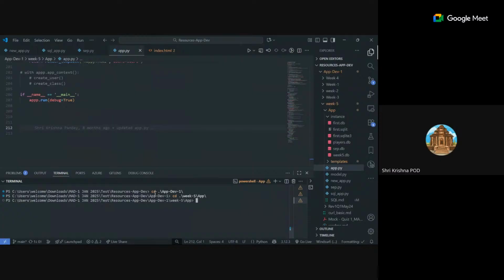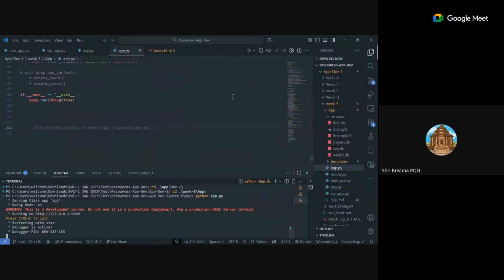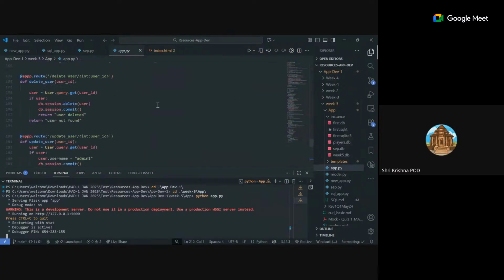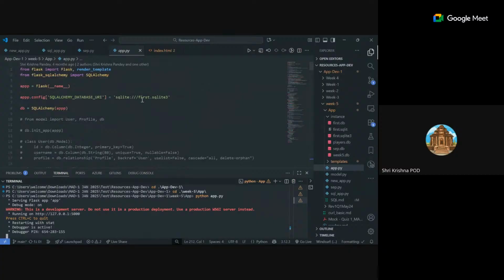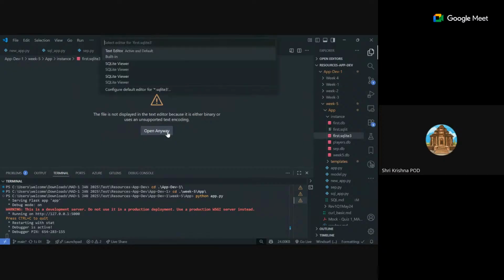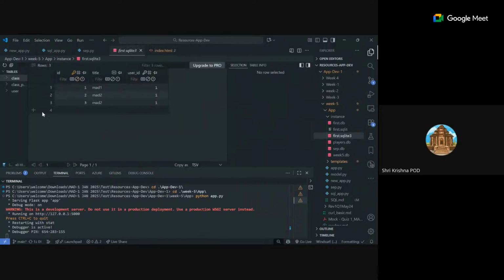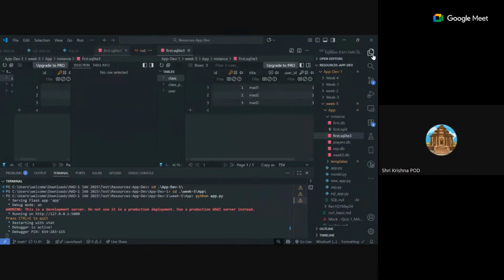Tell me the command to run app.py file in terminal. Python app.py. Yeah, good. If you are using Python 3, you have to write python3, otherwise it should work with python also. So let's see, are we creating the table? First I have written dot SQLite, I will say SQLite. Let's see side by side what it is doing.